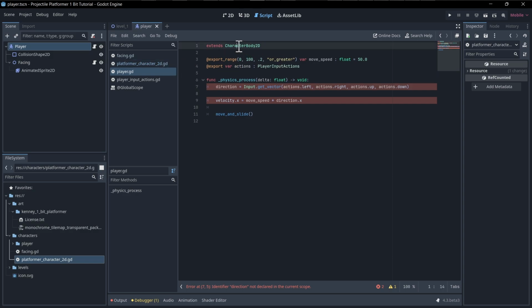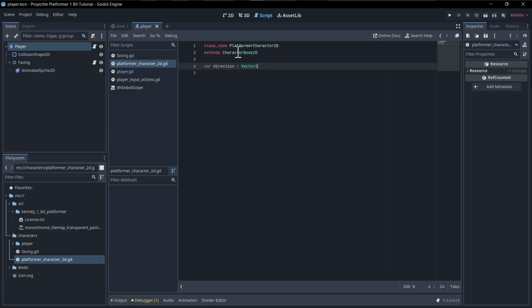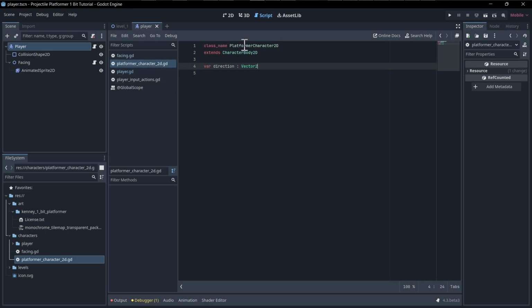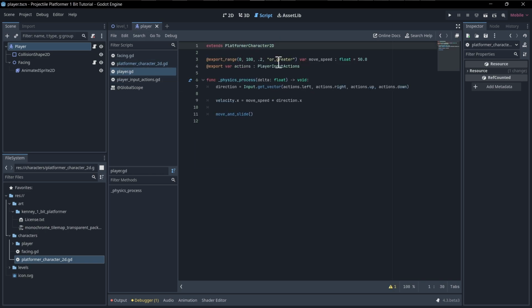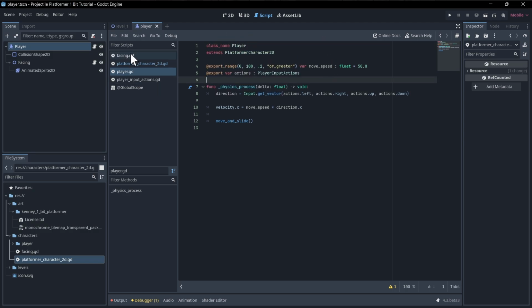So we need to change the extends from CharacterBody2D to PlatformerCharacter2D, which, if you remember, also inherits from CharacterBody2D. So it's still CharacterBody2D, just with the extra custom steps we created now. And we might also want to give this a class name Player if you want to be specific about it.